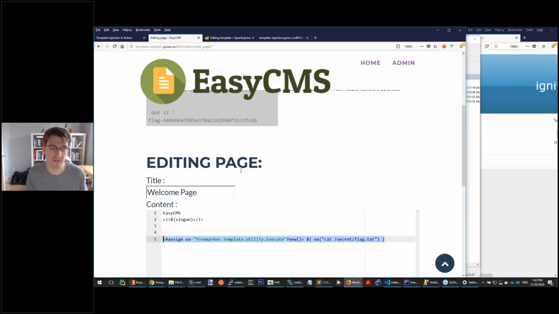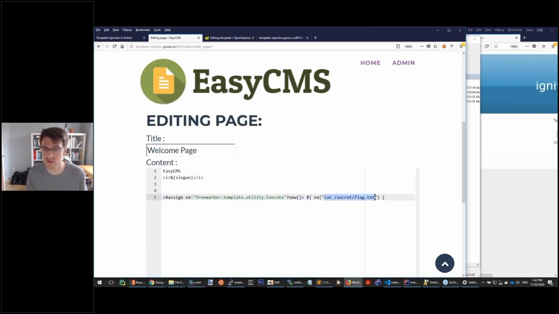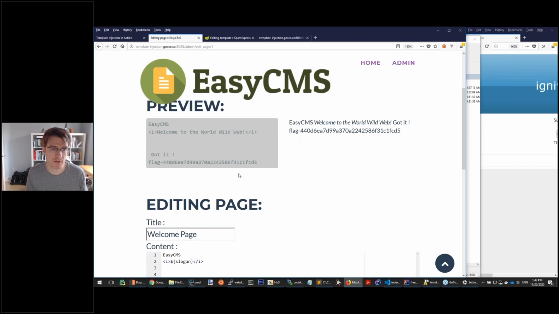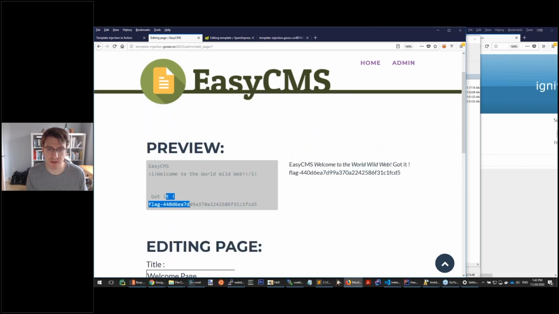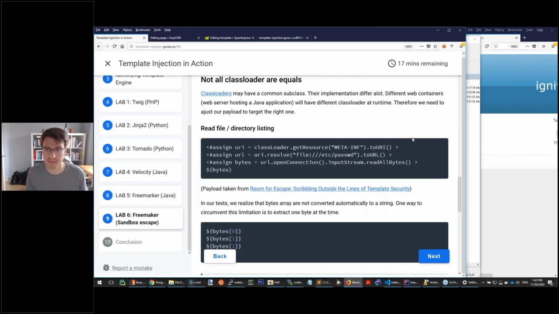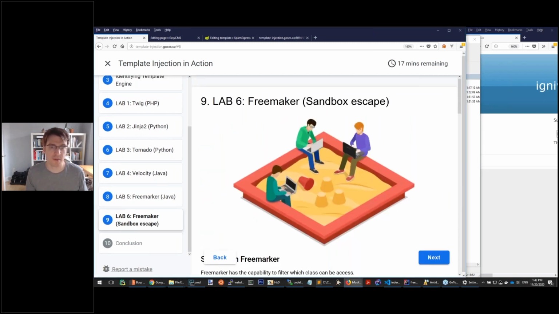So the final payload would look like this. All you had to do was replace the command here. So pretty straightforward. And the way it looked, the command was being displayed here as a result, just like the Velocity exercise. So now it's gonna get a bit more complex.